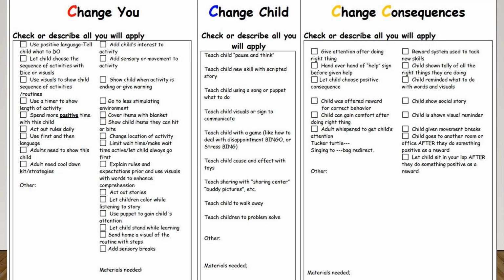In the change the child category, this means how are we going to support this child? So we need to teach the child some things. Let's teach them some new strategies. Maybe we need to teach them pause and think. Maybe we need to teach them a new skill with a scripted story. Maybe they need visual supports or some sort of sign to communicate, like functional communication or some other version of that, right? Maybe we need to teach children some options for problem solving under change the child.